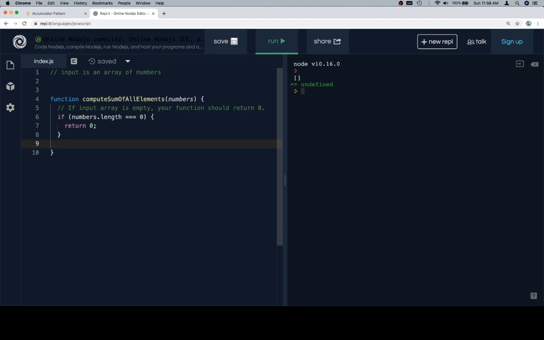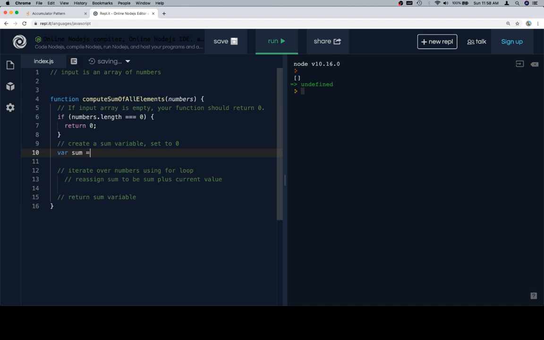Now is when I need to consider what the accumulator, the result, is going to be. So it would be something like create a sum variable set to zero, and then return sum variable. So if that's the case, now I want to consider how I'm going to iterate. So I'm going to iterate over numbers using a for loop. And now I want to consider how I'm going to affect the accumulator, which in this case is a sum variable, for each portion of the iteration. Now what I would say is that we want to reassign sum to be sum plus current value. So with that in mind, let's go ahead and put some code in here. First is going to be sum is equal to zero.